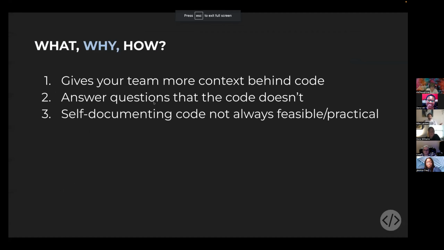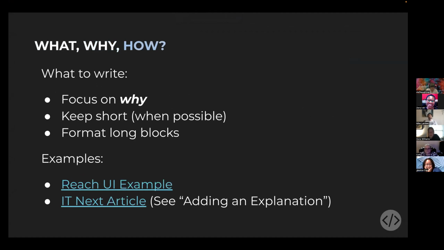So why do we use code comments? They give your team some context behind the code. Sometimes your code can't just explain itself. They answer questions that the code itself doesn't. And as I said, self-documenting code is just not always feasible or practical.